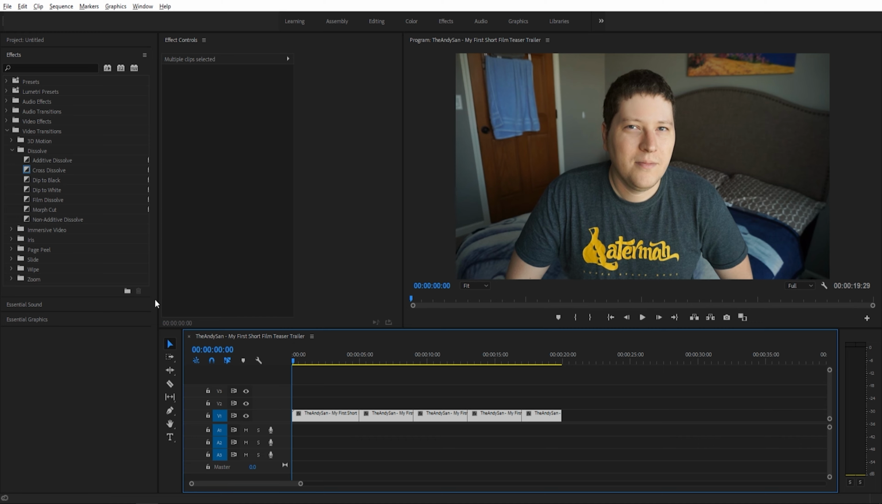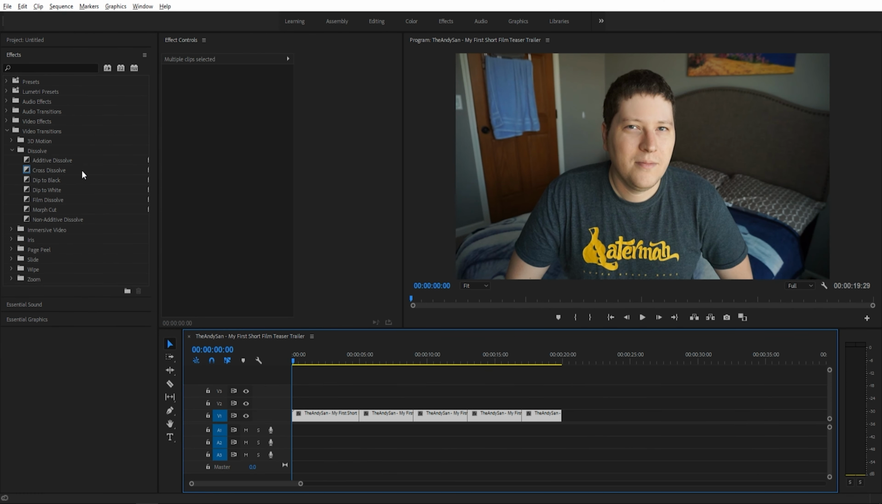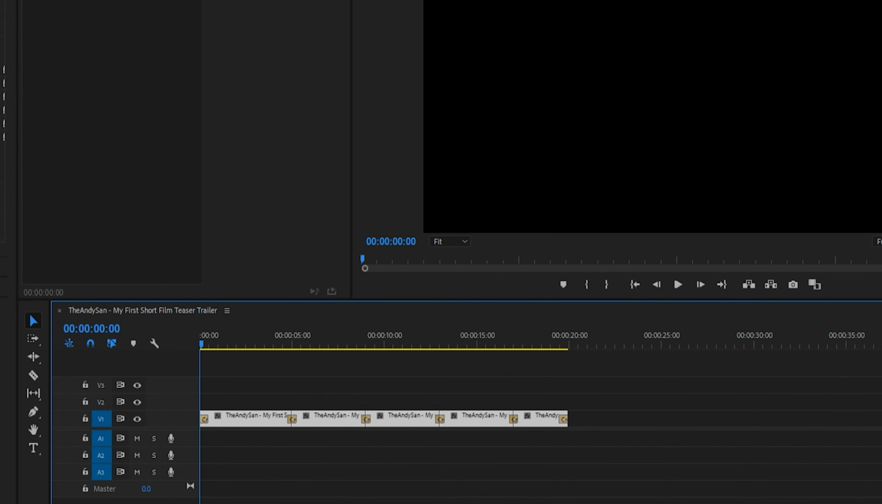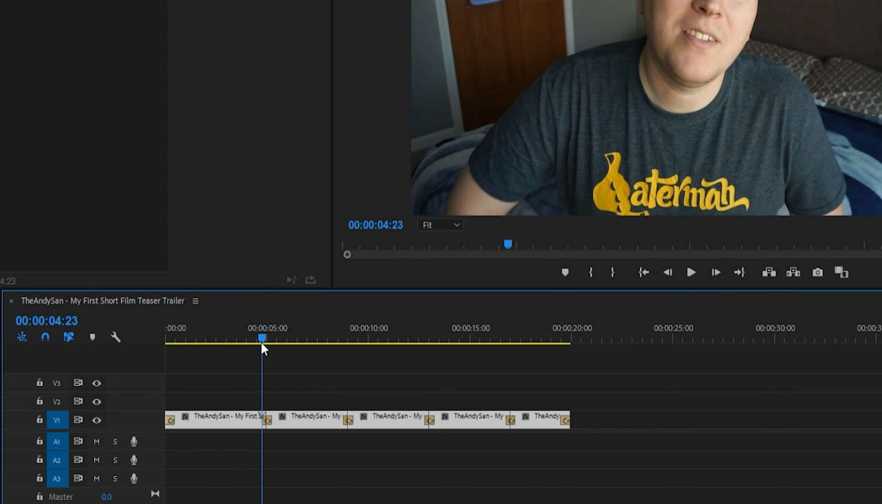We're going to go to our effects, go to video transitions, go down to dissolve, and then we're going to see here that cross dissolve is the default transition because it has a little blue outline around it. So all you have to do is just hit Shift and D, and it's going to apply that cross transition to all the clips that you selected.